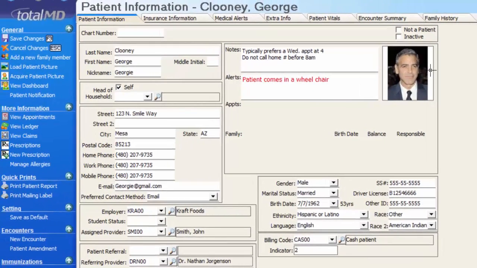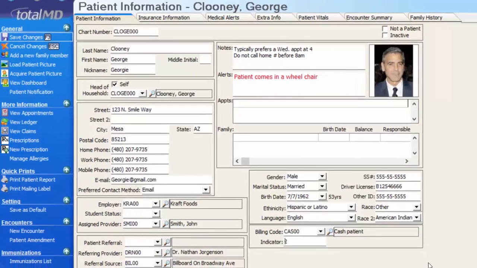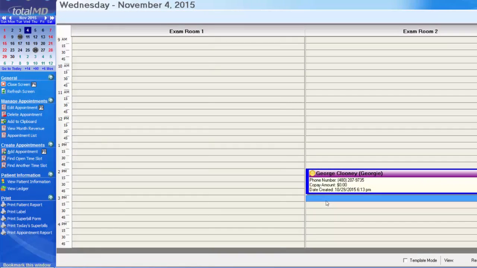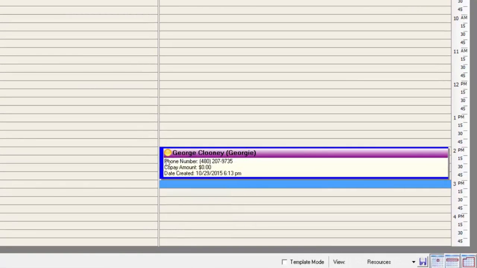So I'm going to go ahead and load in George Clooney's photo here. And just for the sake of you being able to see the appointments that we have scheduled for George, I'm going to go ahead and click Save Changes at this moment. You'll notice too that it takes us back to our scheduler, which was layered underneath the screen we were looking at, and you can see that that little new person icon is gone.